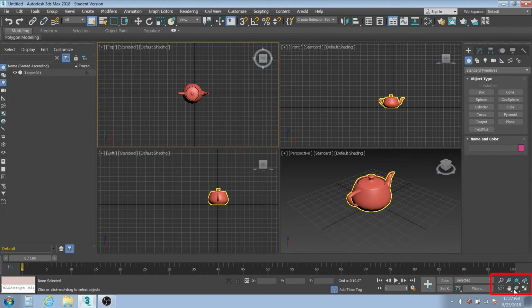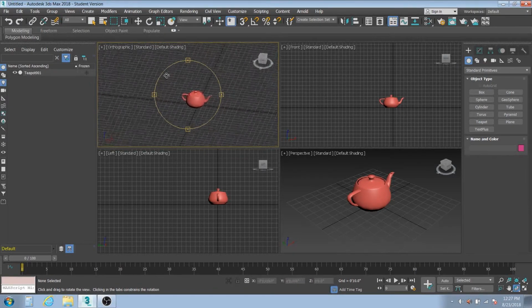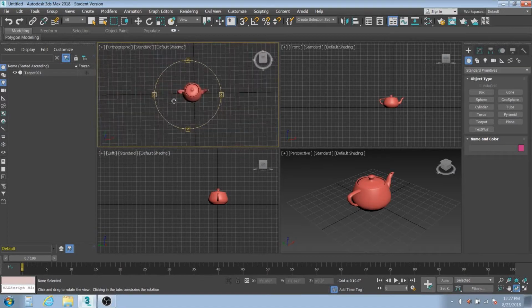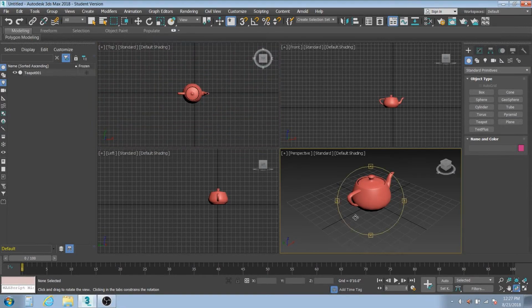Now the Orbit tool, that's the one that's right next to the pan tool. We click on that, and you can see this circle that I'm getting around the thing. In here, if I want to, I can orbit all around. We do that in the perspective here. It's again all around. Or I can do this.